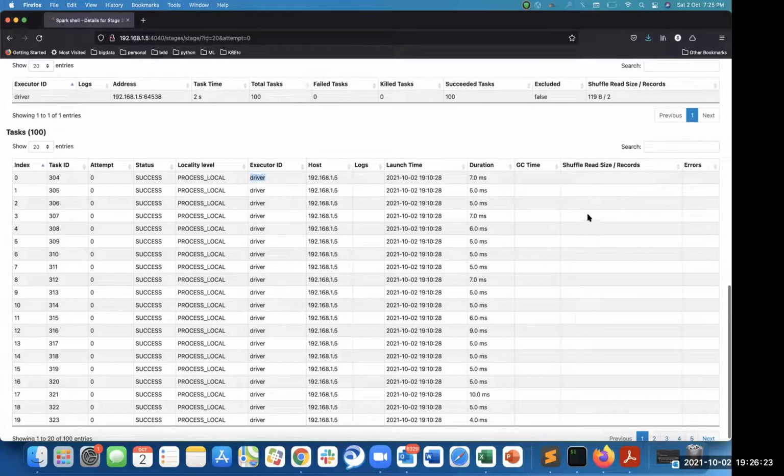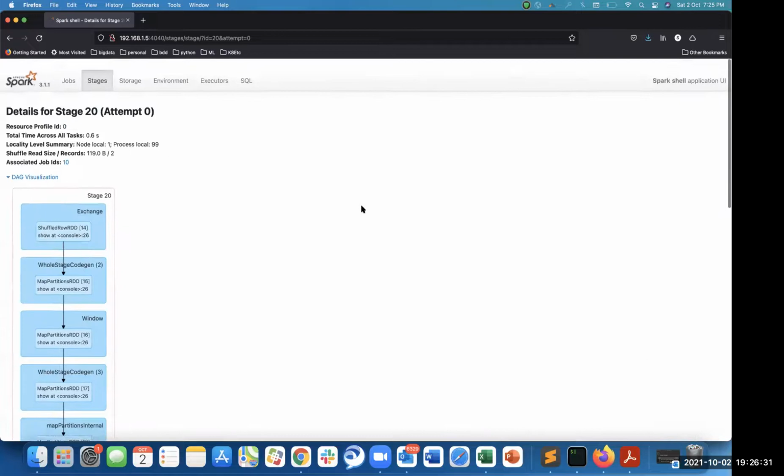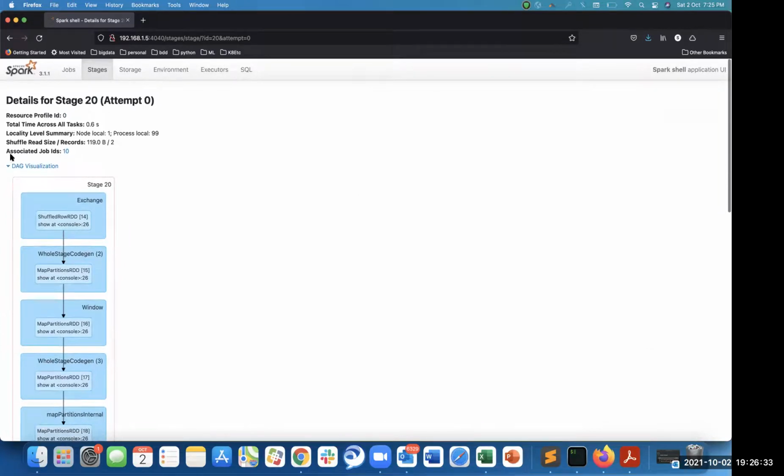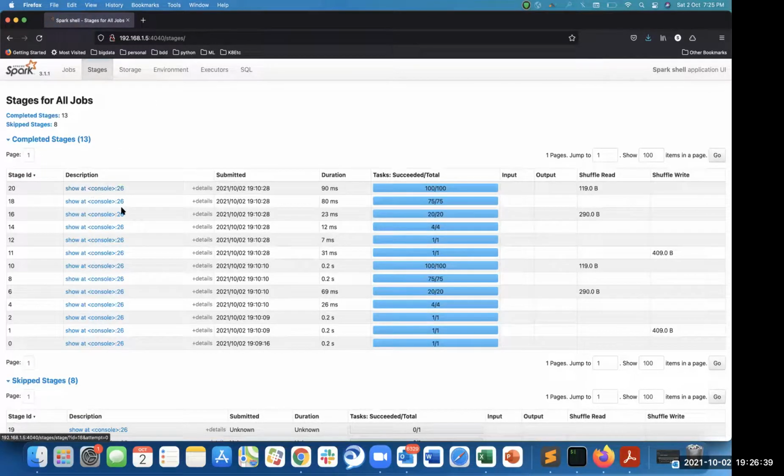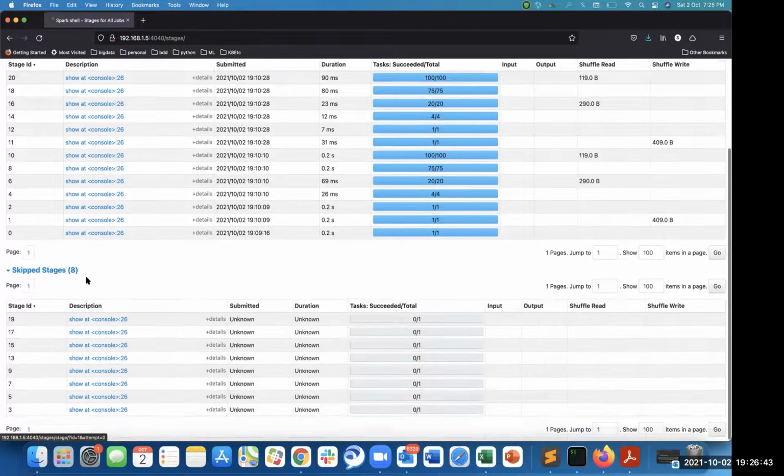You will see these values getting populated task-wise also. And if you see an error, I think you can click on that error and see what the error is for each task. So that's about the jobs and stages. Let me see what else is in stages. Yes, for each action, whatever stages are there, it will show all of that.